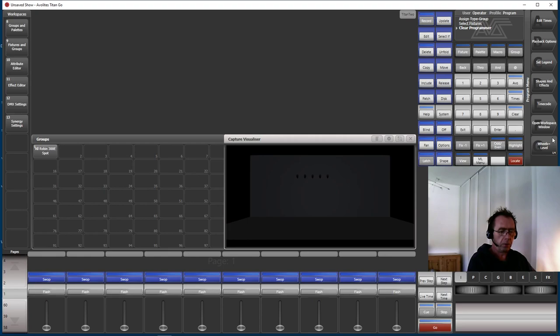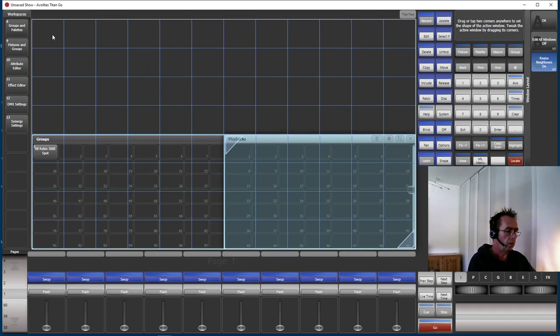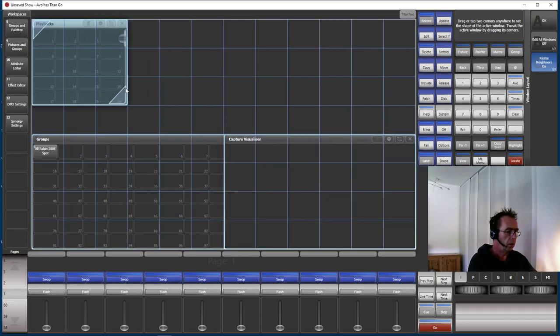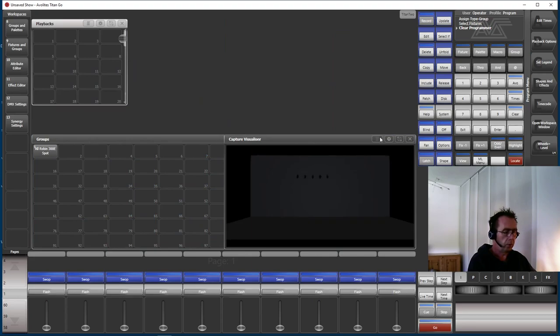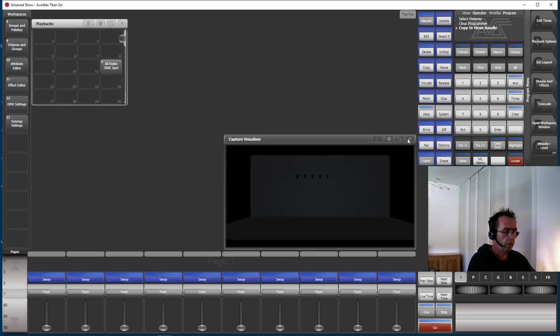Finally, I want to do it in playbacks. So let's open the playback window. Playbacks, here we go. Move it somewhere else. Like so. And we can put the group there so that we don't need the group window anymore. So move the group and put it there, and the group window can go. Yeah, that looks nice.